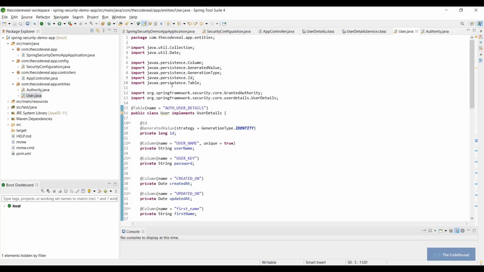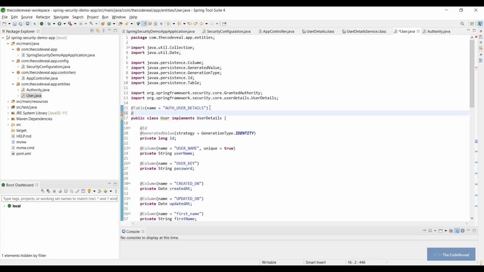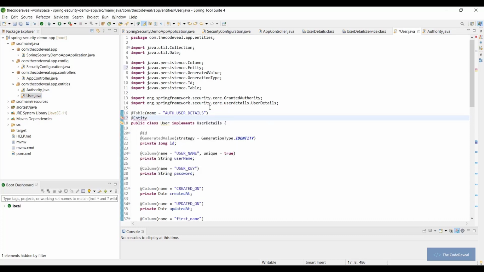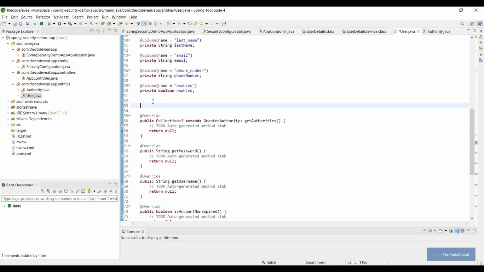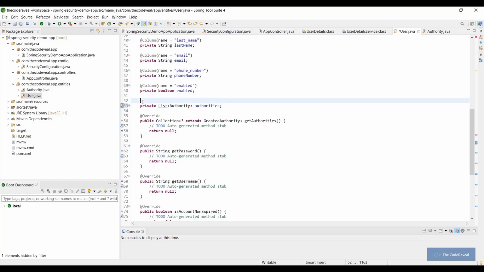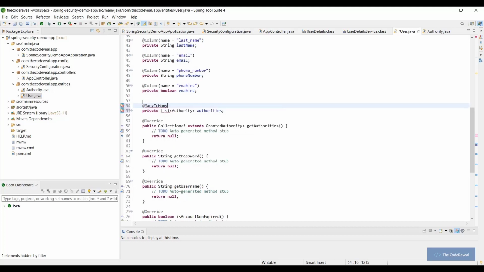Let's come to the user table, the User class, and give it the name authority. Now I'm going to map the authority table with the user table, and here we can give it like this. One user can be mapped with many authorities. Many to many.